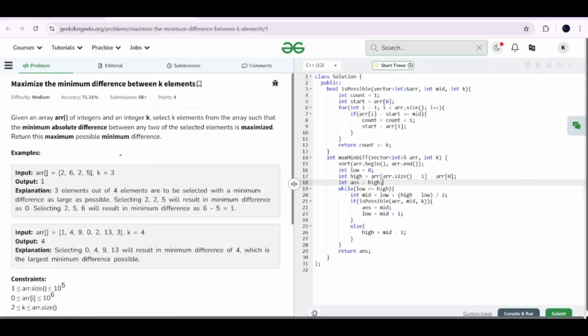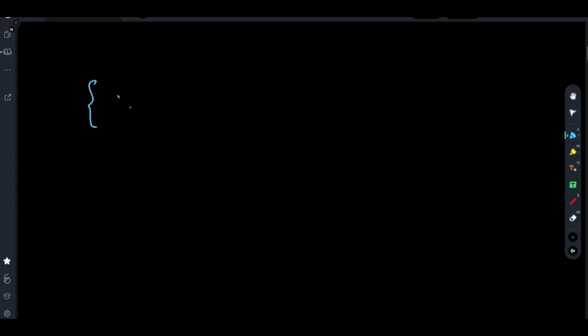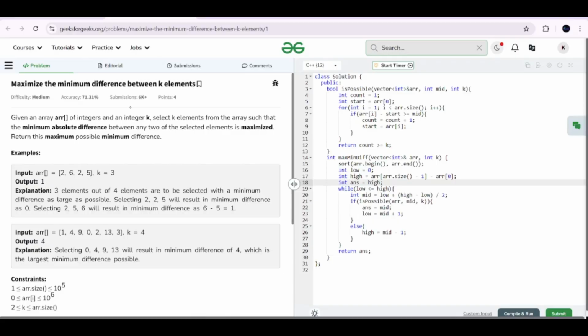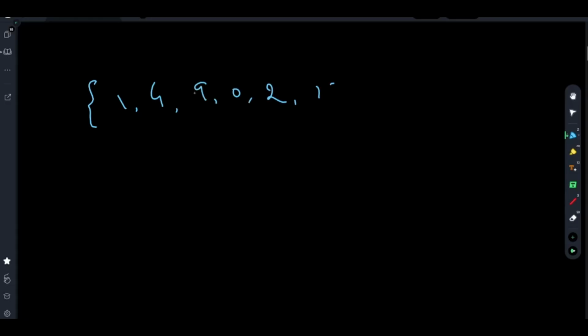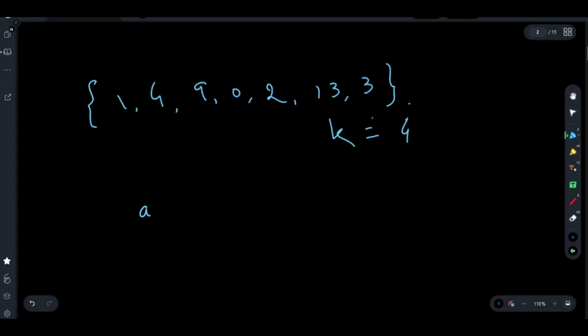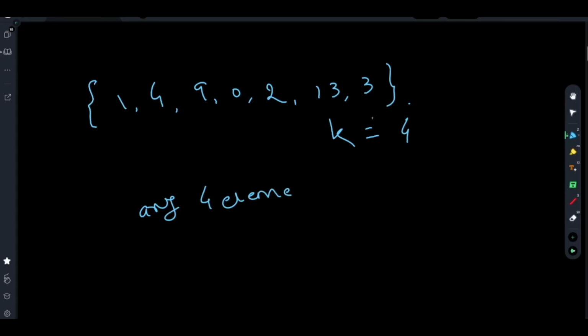Similarly, in the next question, the array is 1, 4, 9, 0, 2, 3, 13. If you pick up, and let's say k equals 4, so you will be picking up any 4 elements. Let's say you pick up 1, 4, 0, 2. What will be the minimum difference between any two of these elements?